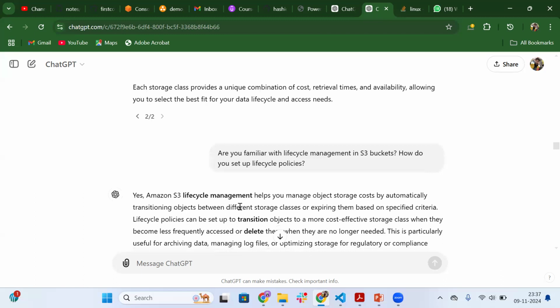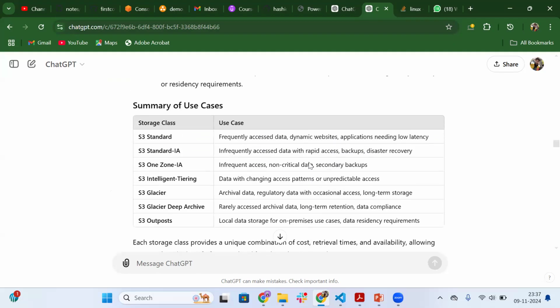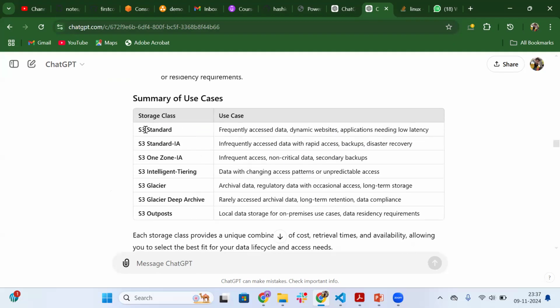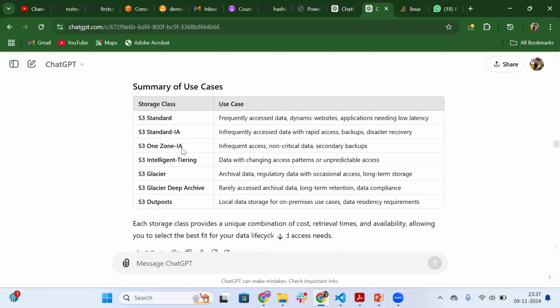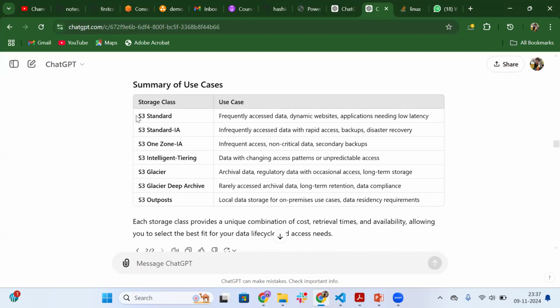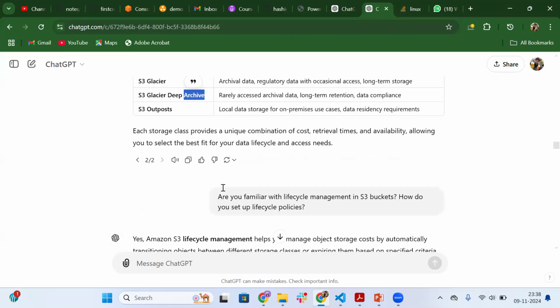Coming to the next question. Are you familiar with lifecycle management in S3 bucket, and how do you set up a lifecycle policy? So a lifecycle policy is used for transferring your data from one storage class to another storage class, correct? Just suppose that you have a production database and you want to move your log files which are older than 1 month, correct, into the archival one. So you will be sending your log files from S3 Standard to S3 Glacier Deep Archive. So it will save your cost, correct?